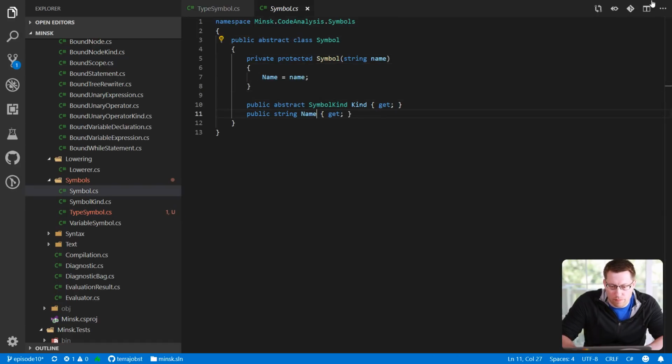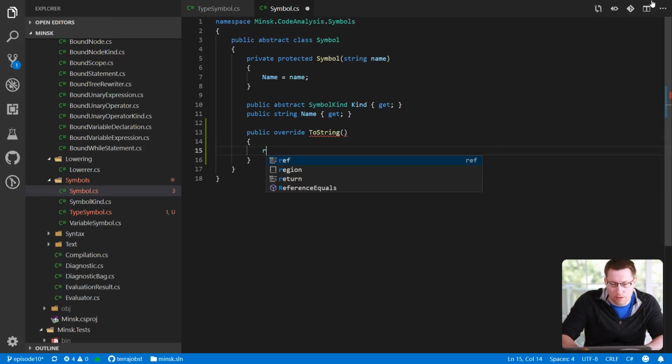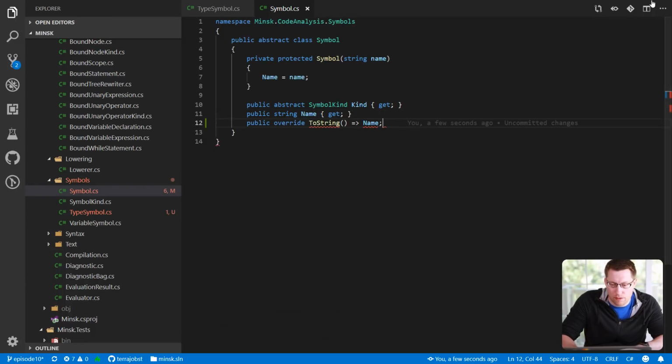Actually, there's one more thing we should probably be doing to make our own life easier. Override ToString. And that should probably just return name. Well, how about this? That's what these guys are for. Yeah. And of course, we need a return type.